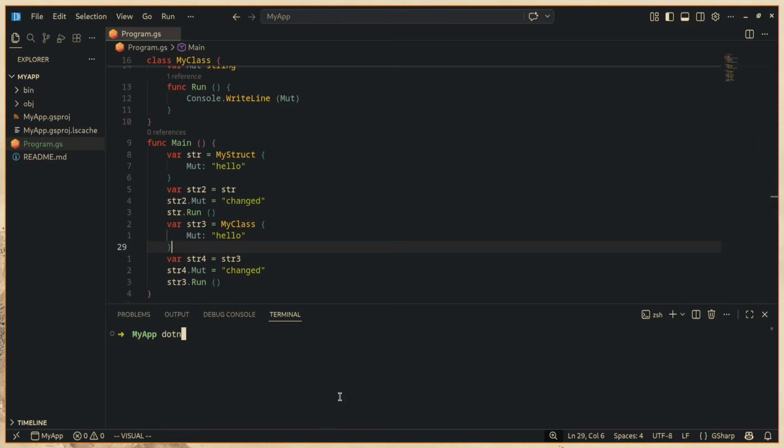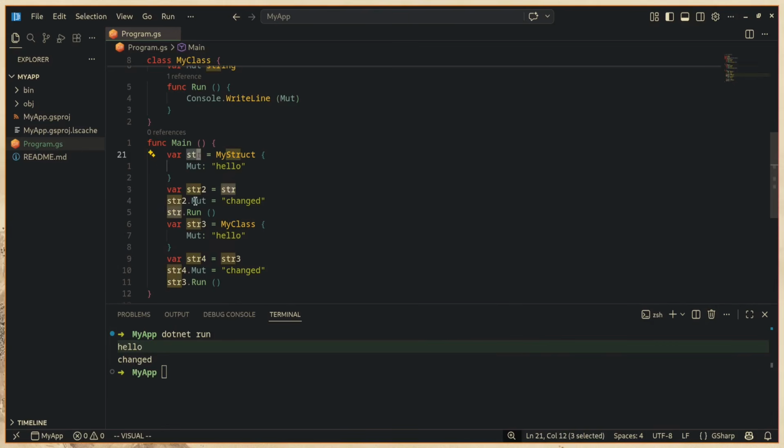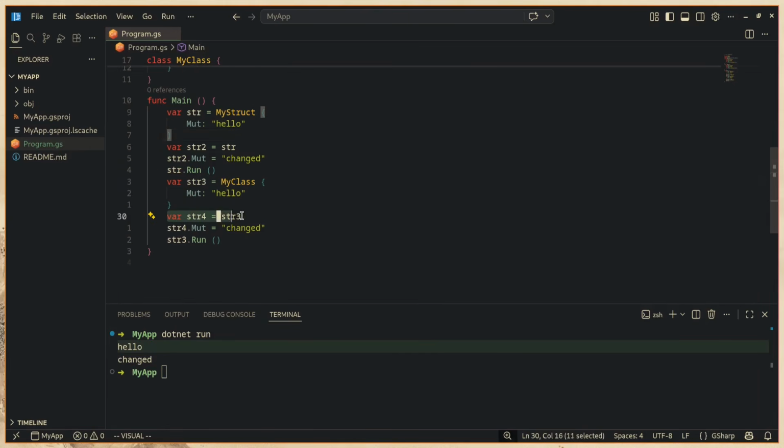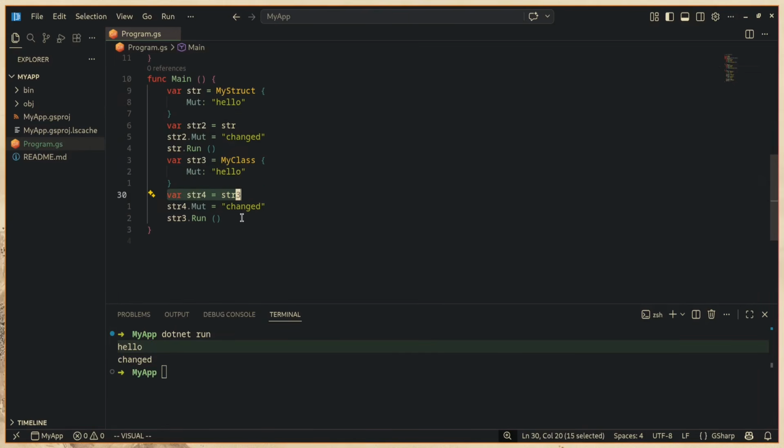So if we try this out and do dotnet run, we can see that we get back hello here. So this is the original struct. We did not change that. But here we just have sort of a copy to the pointer. So whenever we change this value, we can see that it has changed the value in str3 as well.